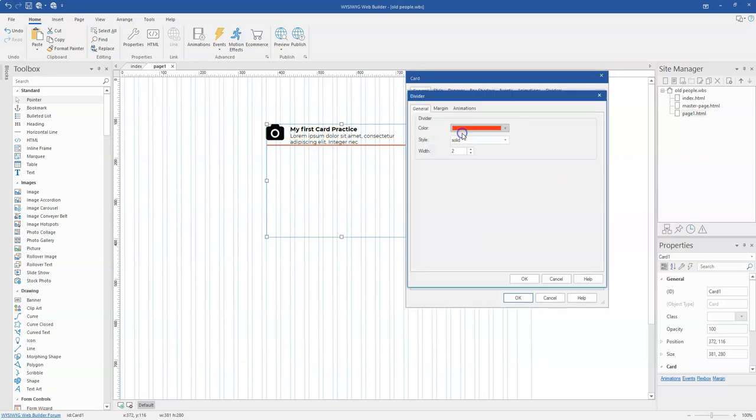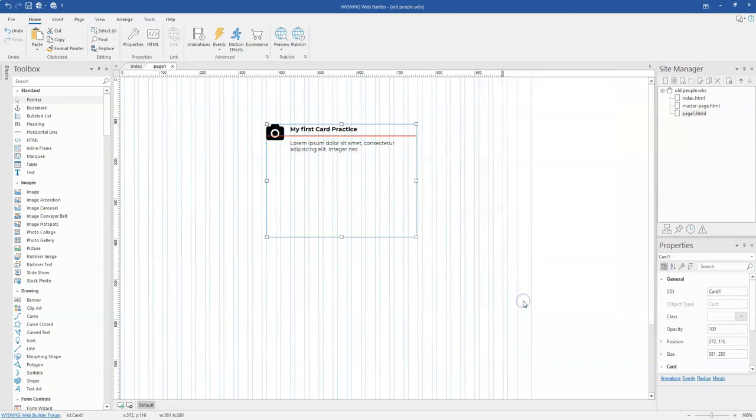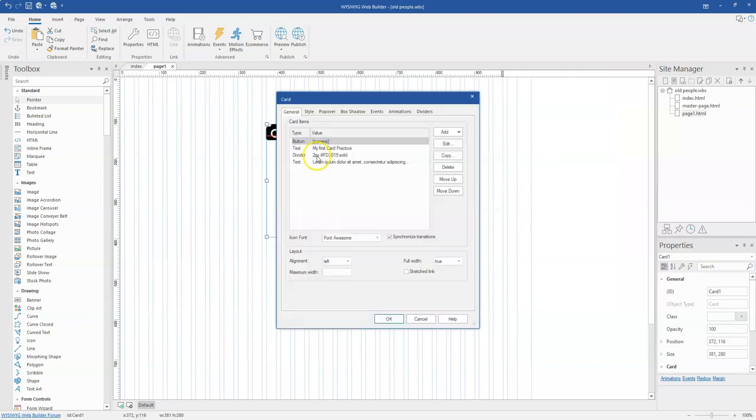So I'm going to double click on this, come to margin. I'll start with margin top, which is going to be about 8 pixels, and then margin bottom also about 8 pixels, and then I'll click on OK. So you can see that. And then I'll double click and come back, and then I'll come to my divider again.